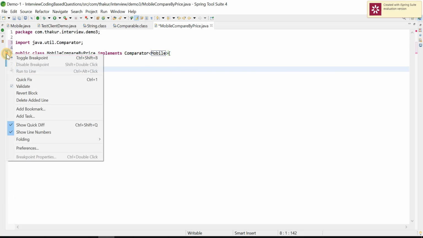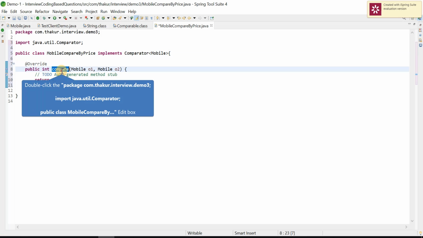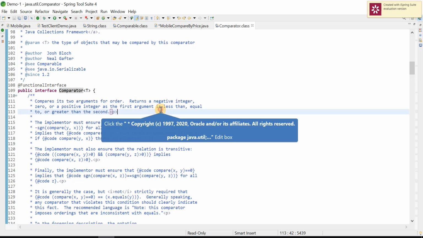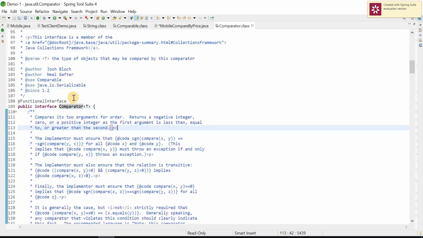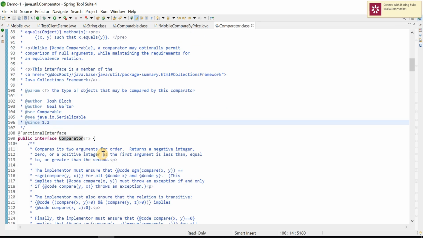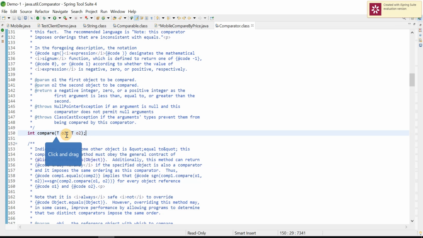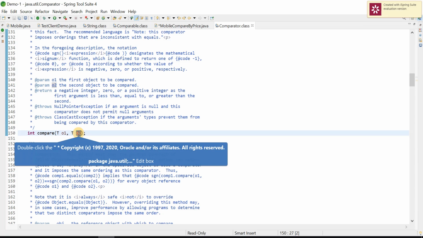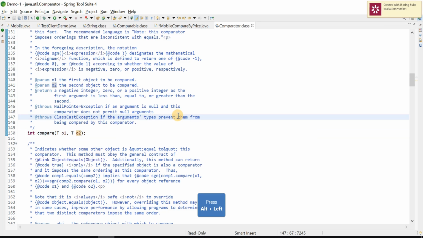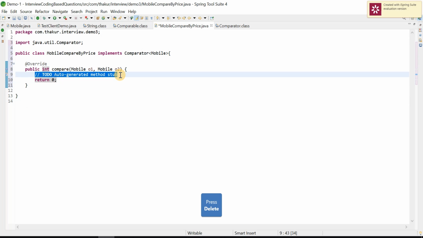It is saying please add the unimplemented methods. So this compare method is there. If you go to the Comparator interface, there's a single method. This is also a functional interface. I will explain what a functional interface is in my next video. There is one compare method, which takes two different objects, o1 and o2. So we have to write the logic here.